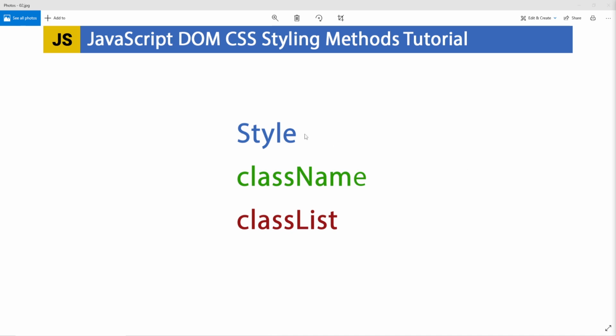Suppose you want to extract a CSS property from an element. For that, you can directly use the style method. Also, you can set a new value using the style method. So let's start the practical and see how it works.